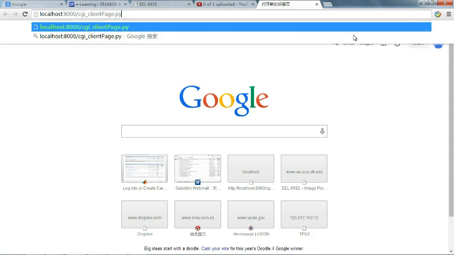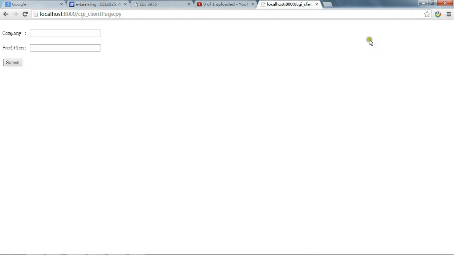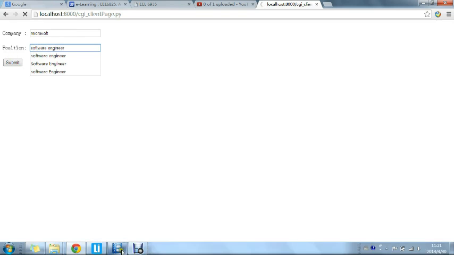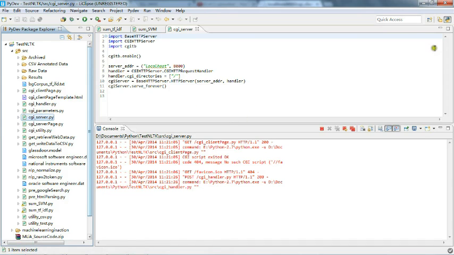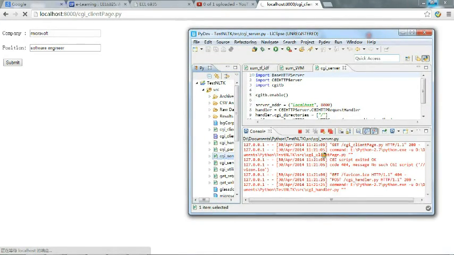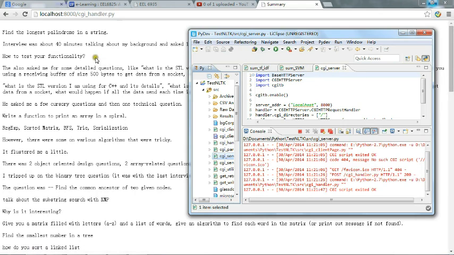Let's see, localhost CGI client page .py, and we get a form like this, where you can type in the company name and the position. And in this project, only the software engineering position is considered, and submit. And we can see that the browser will invoke the handler script, which will run the SVM algorithms to extract the sentences to be displayed on the browser.